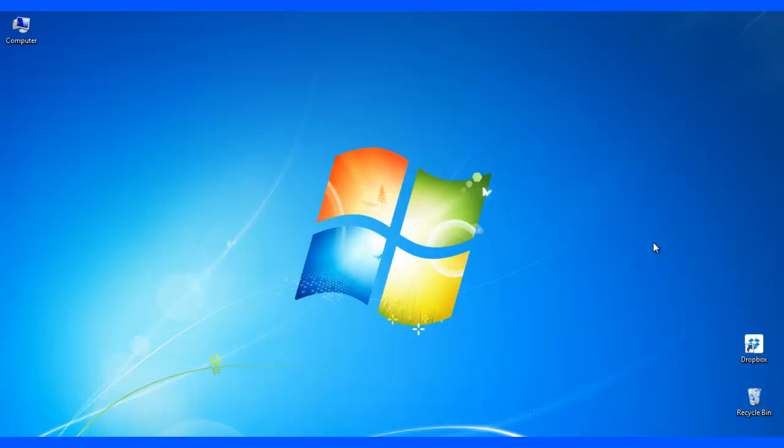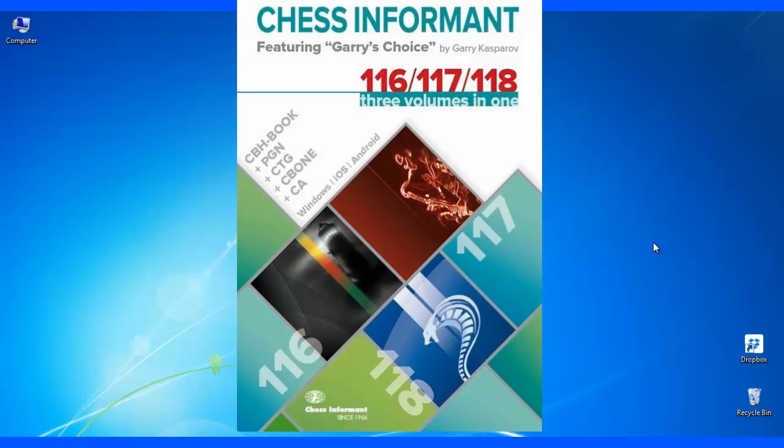Here we would like to demonstrate the installation process of our digital products, and for this purpose we will use our latest product, the 3-in-1 CD containing Chess Informant 116, 117 and 118. It is important to emphasize that our latest products are predominantly designed for ChessBase users. Nevertheless, all other users can open them with Chess Assistant or any PGN viewer, though the procedure will slightly differ from the one we would like to present here. Anyway, we'll get back to this later in the video.